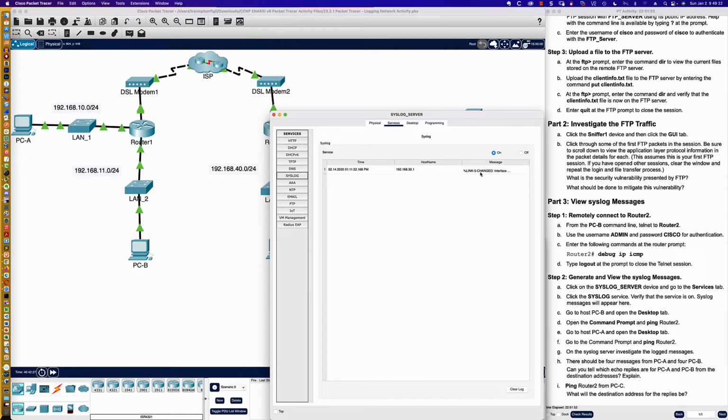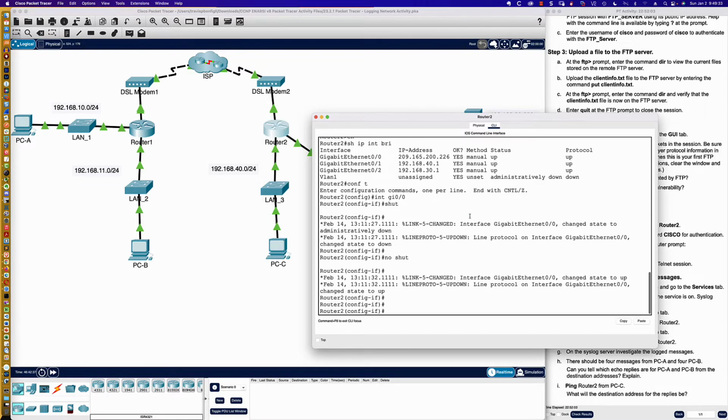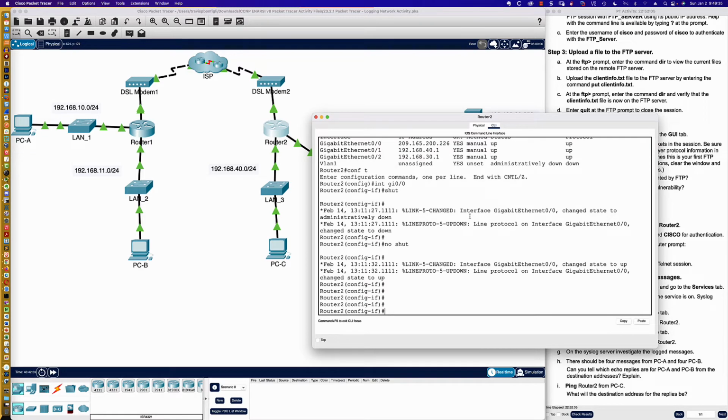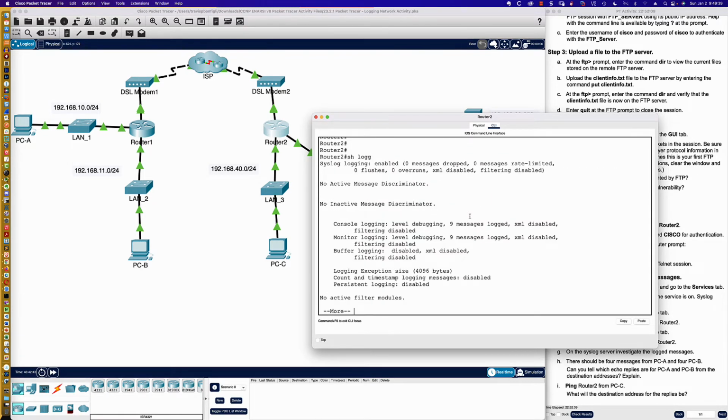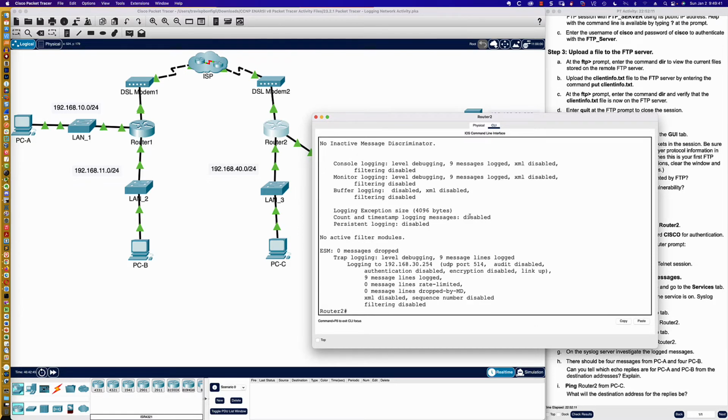We didn't capture that. So now we're going to go to PCB on the desktop tab, the command prompt, and it wants us to ping router. Oh, so router 2 must be configured. Hold on 1 second here. Let me say show logging. I'm wondering if they've got this configured. Yeah, okay. So I see.